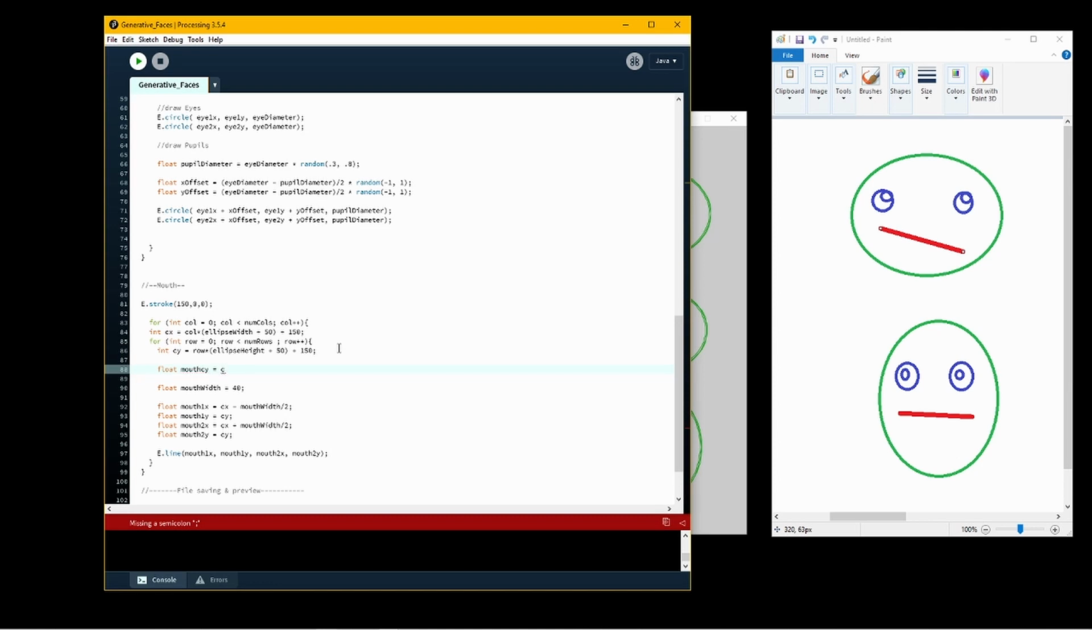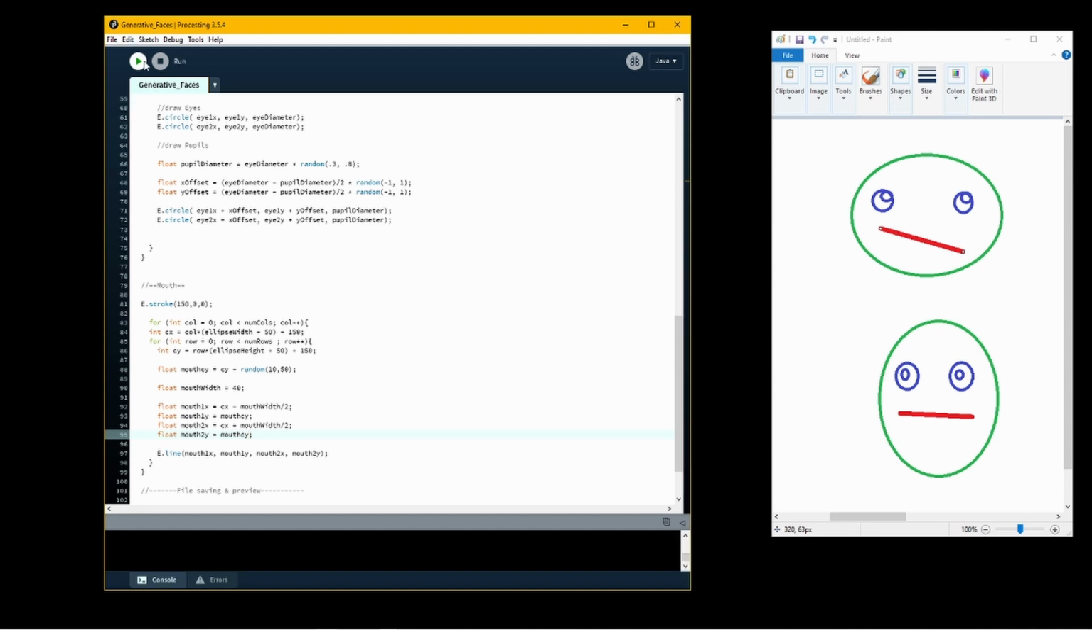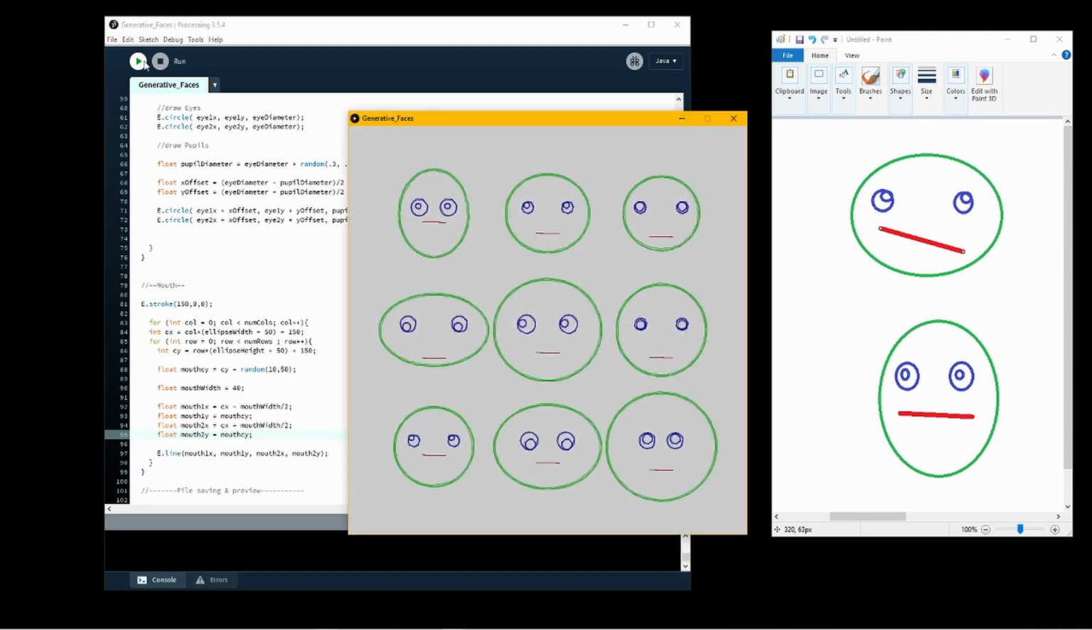That's going to be based off of the center y, but I'm going to add a random between 10 and 50. Now I'm going to change my center y to mouth center y. And they're all going to be different values lower.